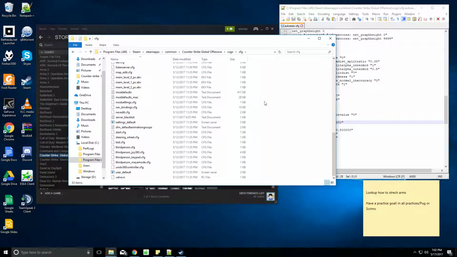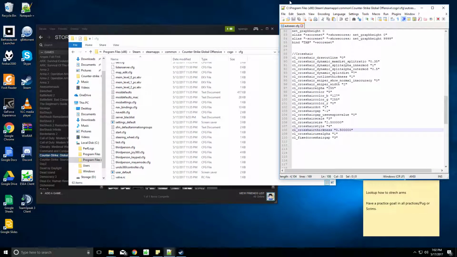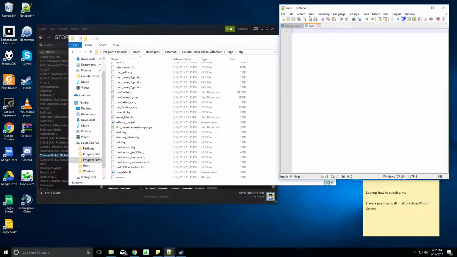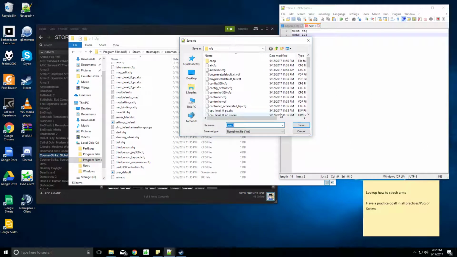When you get into this folder, right-click, New text document, and you can do it in whatever way you want. The way I like to do it is to create it through Notepad++, create new, test CFG echo 1 2 3. Then we go into File, Save As, and we're already in the CFG folder.